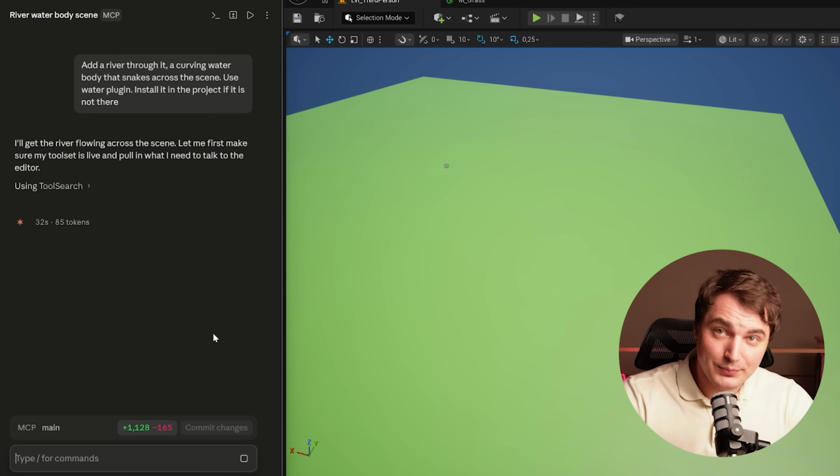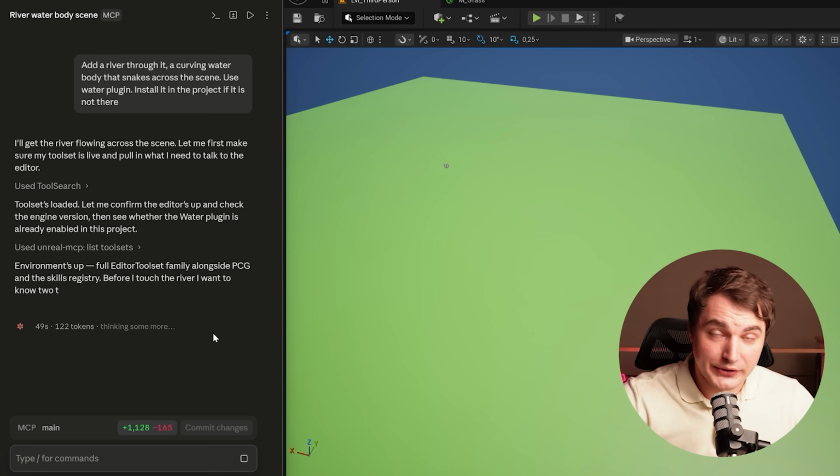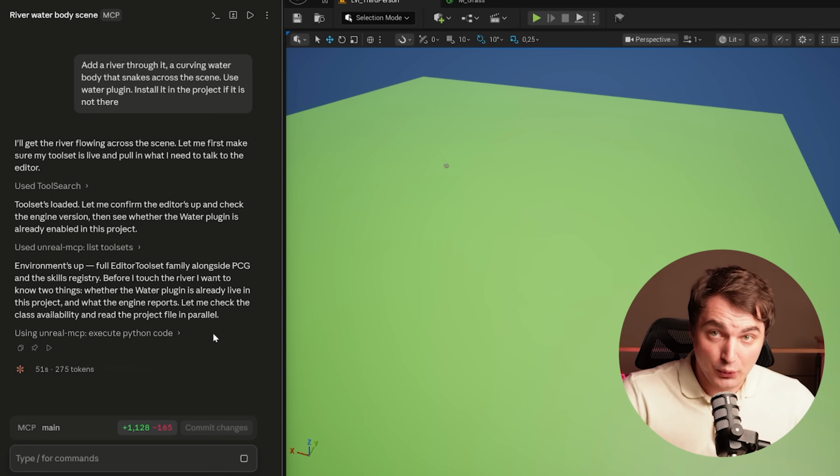Second prompt, more complicated. So let's try to create a river and ask it to import water and create a curve that we can later control.